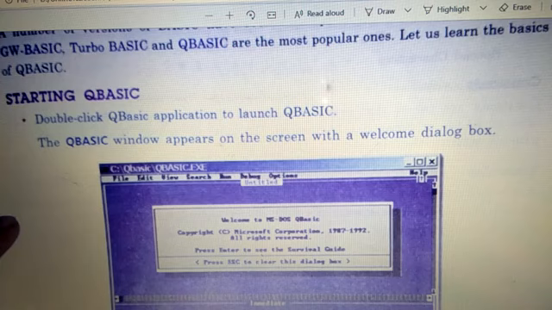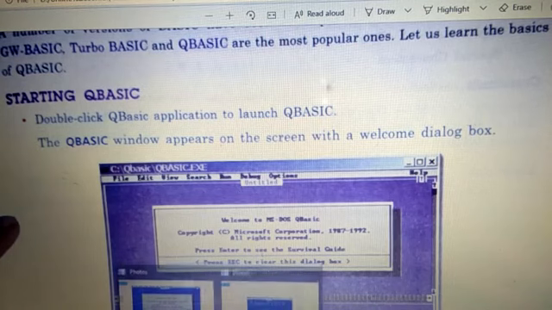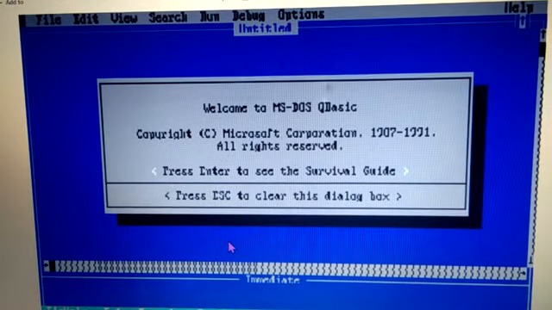You just have to go and double click on the QBasic application. Fine, and it will launch a QBasic window that looks like this. So I'll show you an image of this to be clear. So this is a picture of the QBasic window. Fine. See the file, edit, window, and it is of this color only, blue. So this is the welcome dialog box that we will see, and it reads: welcome to MS-DOS QBasic.